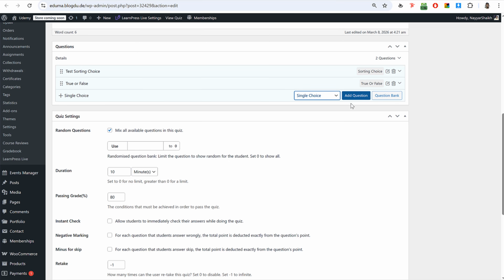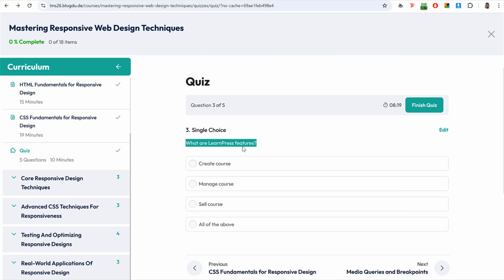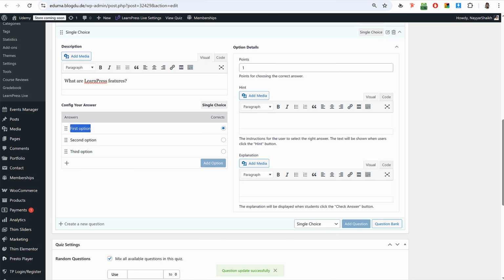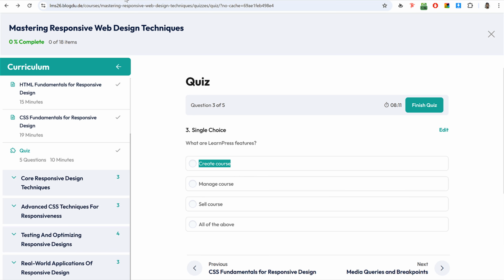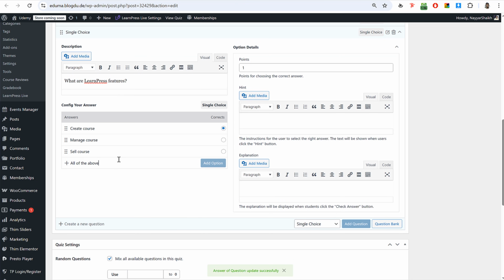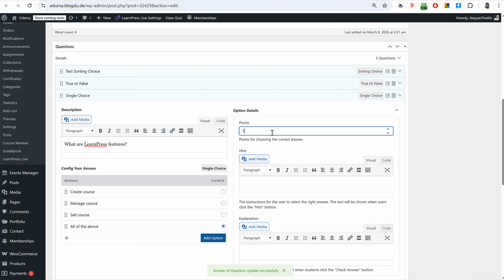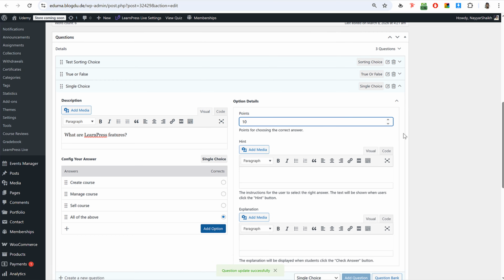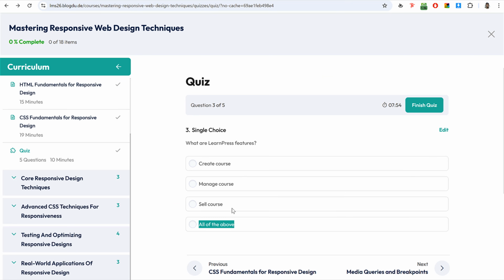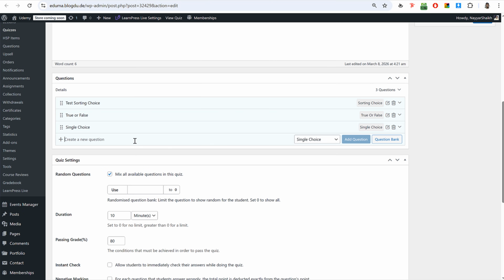Under type, we'll select single choice, click on add question. Our question will be, what are LearnPress features? Whatever the options are, the first option is create course, so you can create course with LearnPress, manage course. Then we have sell course. Then we have one more option, all of the above, which is the right answer. So we'll select this, click on add option, and tick mark all of the above. This is the right answer. Make sure you change the points to 10 or whatever number of points you want to give. Then for the fourth one, we have multi-choice. I'll click on this, and give it a title of multi-choice.